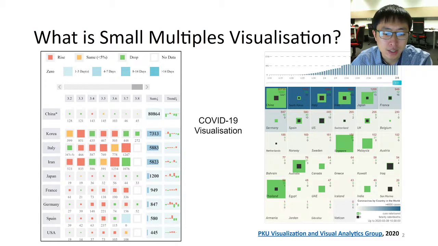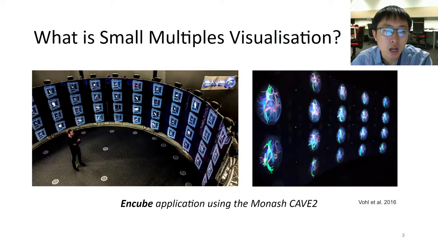On the right-hand side, the green color means the cure rate, while the black color means the death rate. We can easily find a pattern such as Singapore got a good cure rate compared with other countries. On desktop displays, there must be insufficient screen space for effective small multiples.